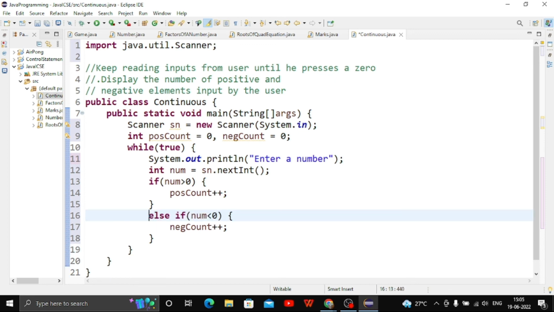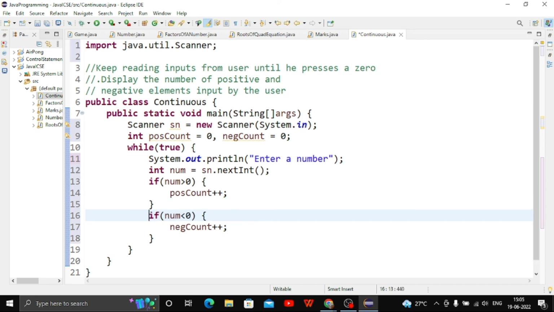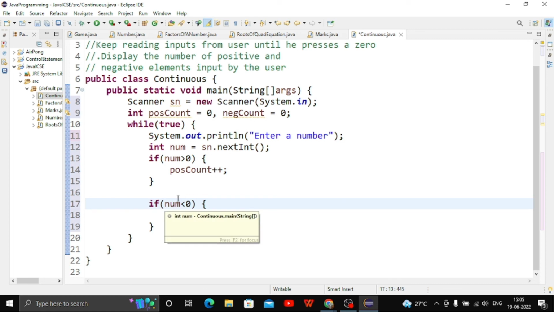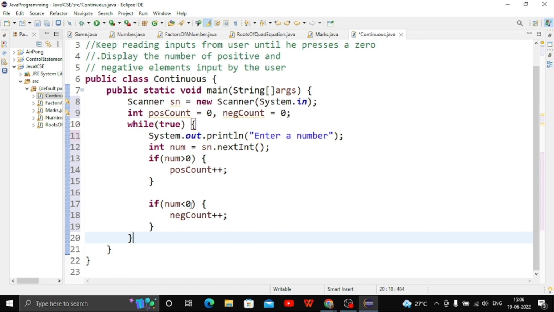I'll tell you the difference between these two. It is very slight, okay? But again, it comes to the programmer's understanding and logic. Can a number ever be greater than 0 and less than 0 at the same time? No. So can we put if number is less than 0 in the same if as positive count? This if will execute only if number is greater than 0. Now, if we try putting both of these things together, then it won't go to the if num is less than 0 block itself, right?